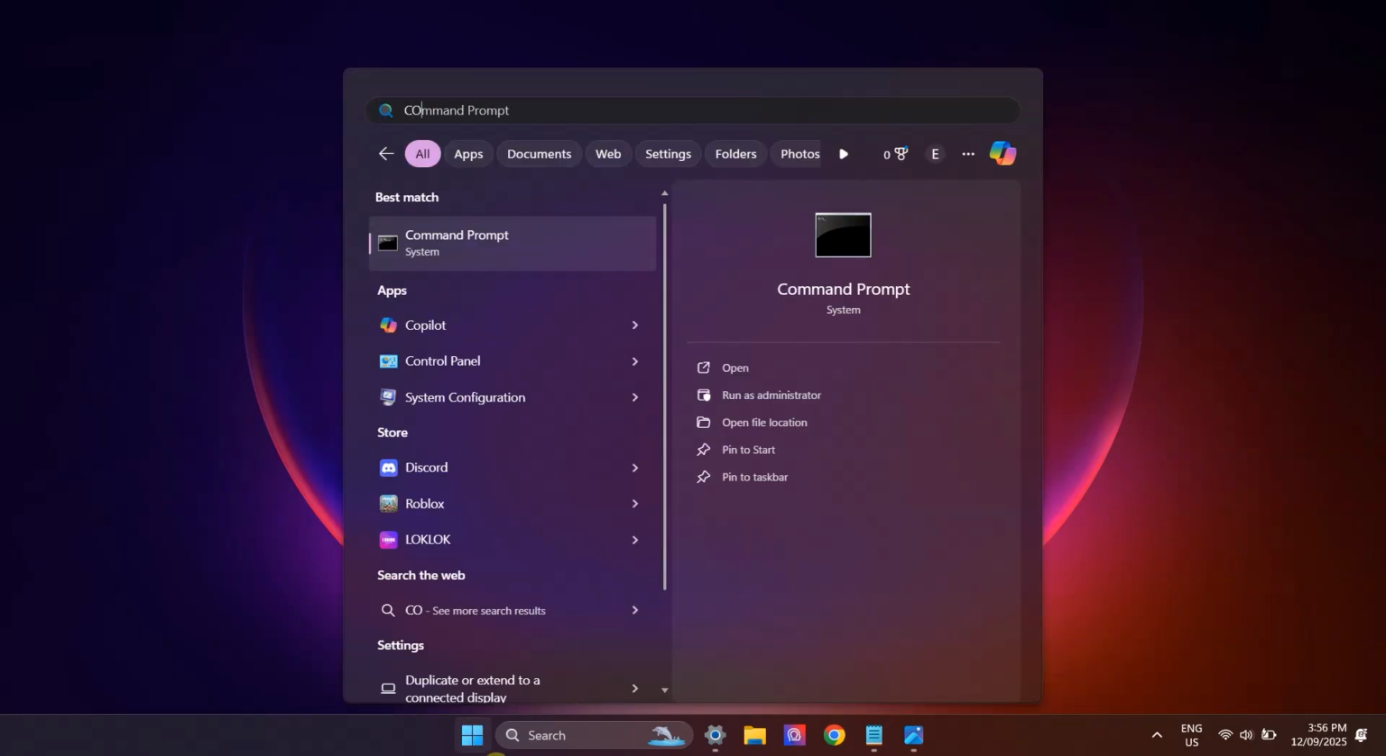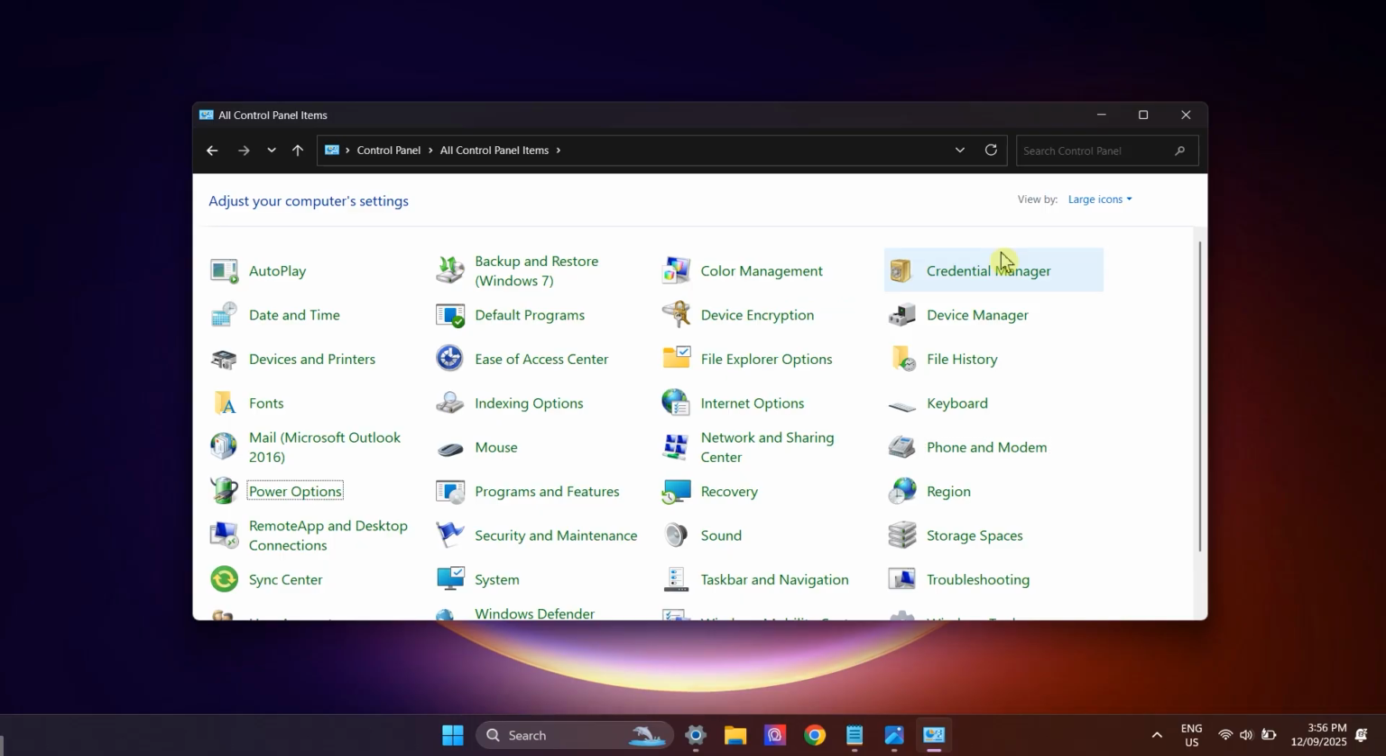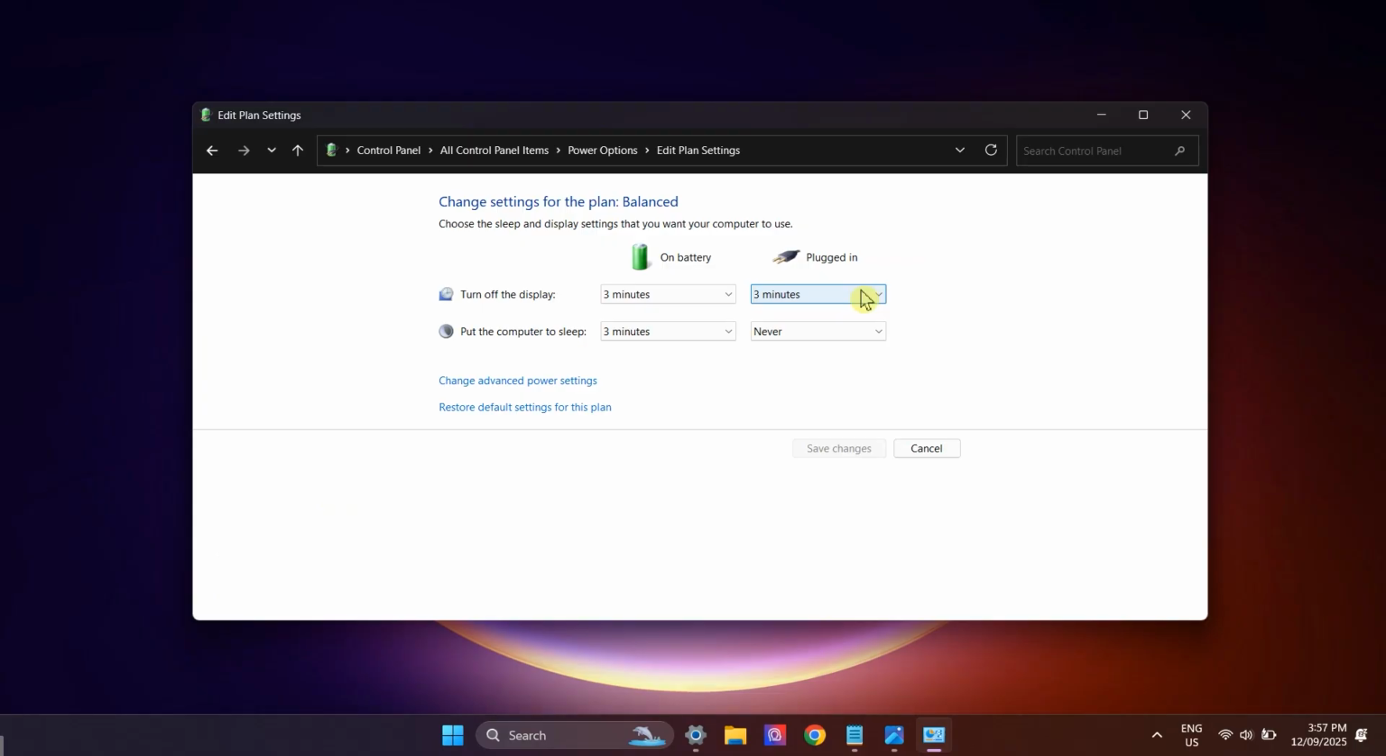Next up, restore the default power settings by opening Control Panel, select Power Options, click Change Plan Settings option, and click Restore Default Settings for this plan option, and then follow the on-screen steps.